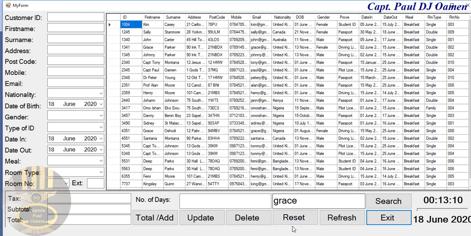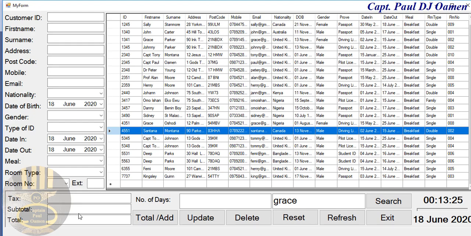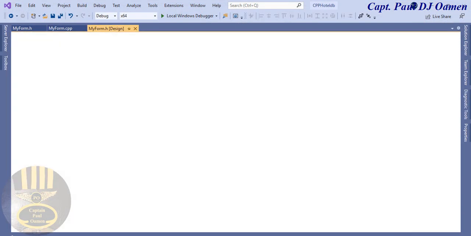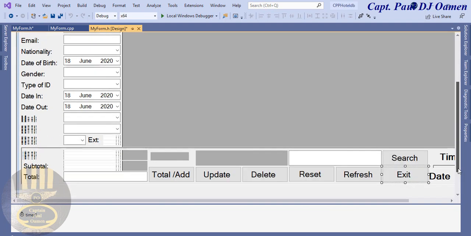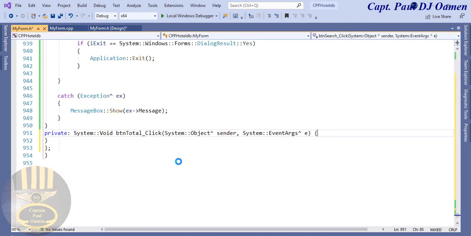Okay, what I'm going to do now is take care of add, so that we can add more data in there. Then we have update, delete, and I want to be able to select and display everything here, and this one as well, the dates. Okay, let's exit. Right, now back out there, let's double click on the total and add.